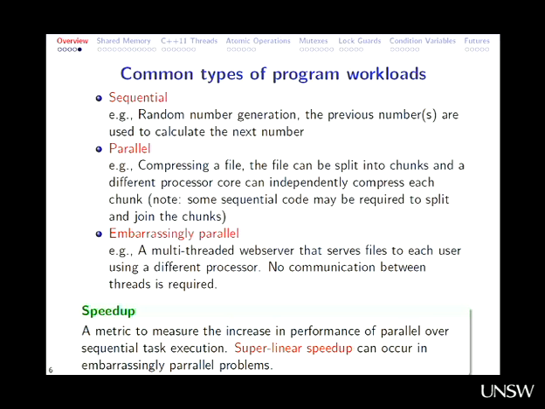Having said that, there's a whole lot of programs that are inherently parallel. And so an instance of this can be compressing a file. Does anyone know how file compression works? Or JPEG compression? One person.